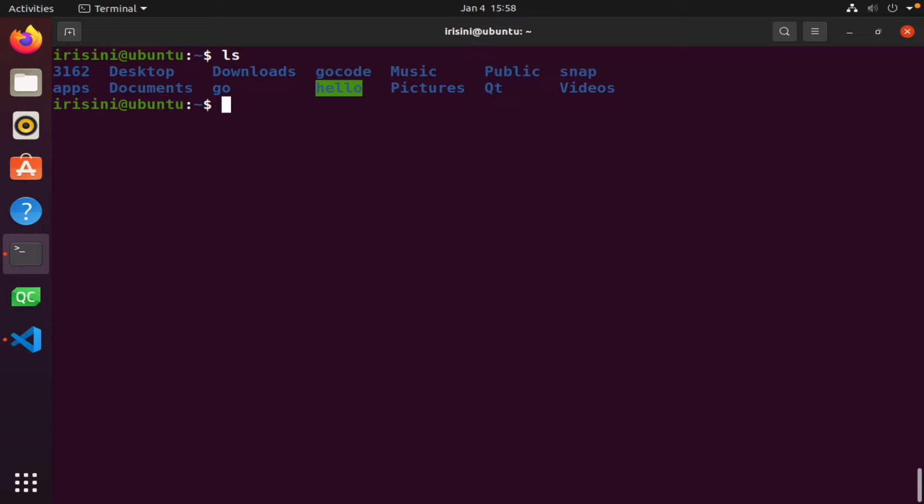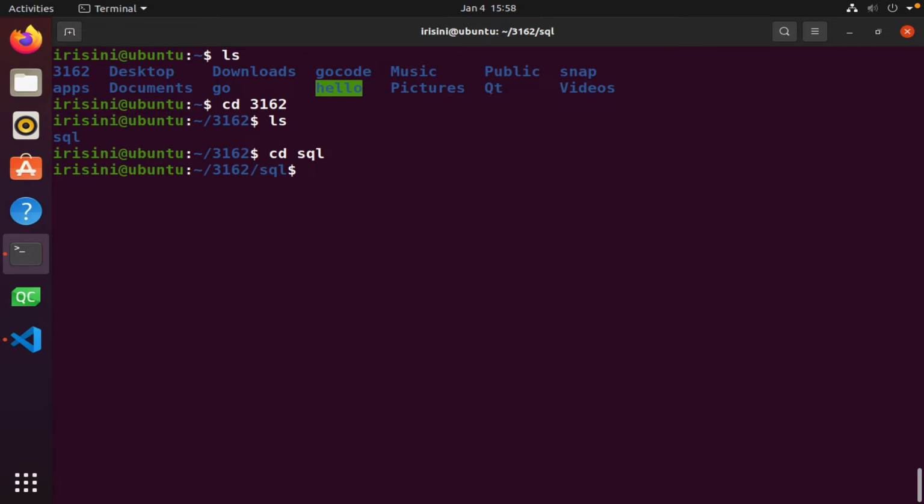So let me show you. Let me navigate to 3162. Okay. And then I have a directory there named sql. So I'll cd into sql. And inside sql, I have my stocks.txt and I have my stocks.sql. So notice this is an SQL file.